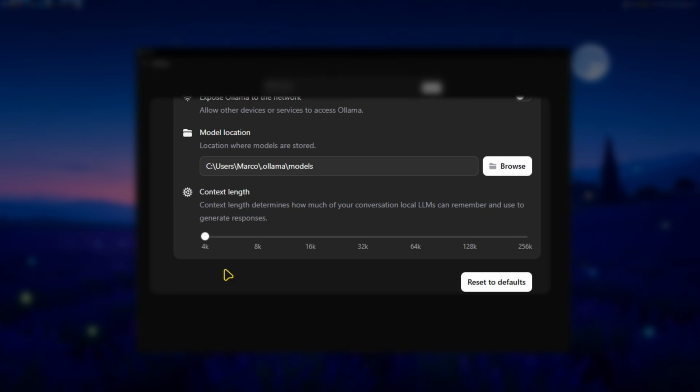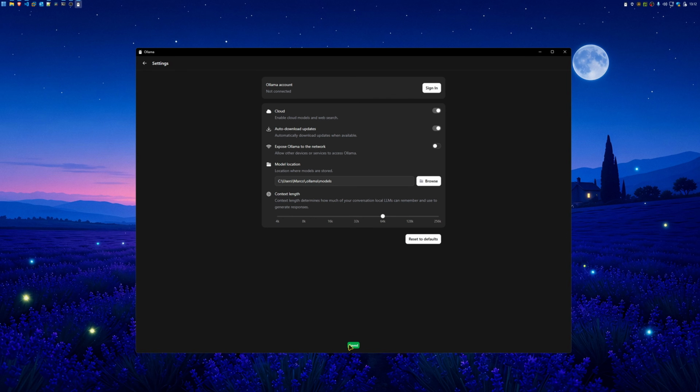Ollama's own documentation says agents want 64K or more. So I'm setting this to 64K, and you'll notice it saves it automatically. You can see that notification at the bottom of the window right here.